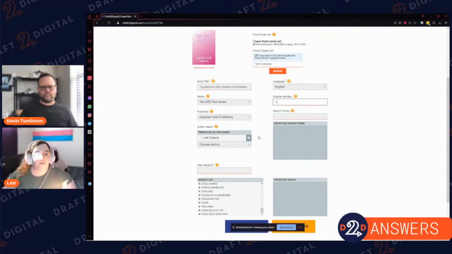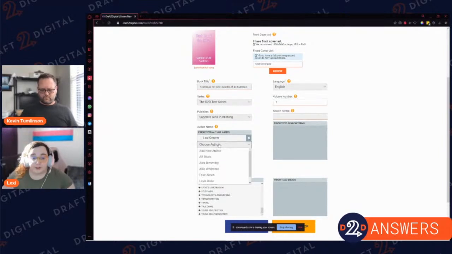Now, author name. If you are the author, then this is obviously whatever your pen name is going to be. If you're publishing for someone else, this is where you're going to put in your author's name. You can pick multiple authors. So I have a whole list here. Once you create an author name, it will be added to your dropdown so that you can easily use it again for future books.